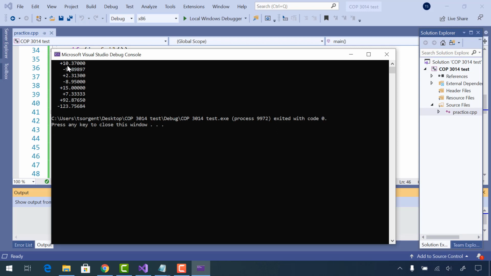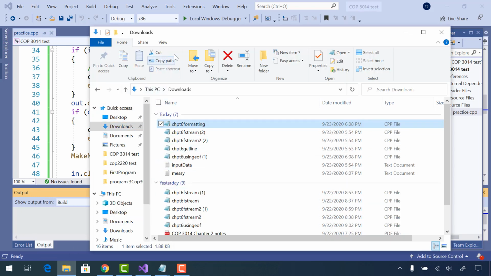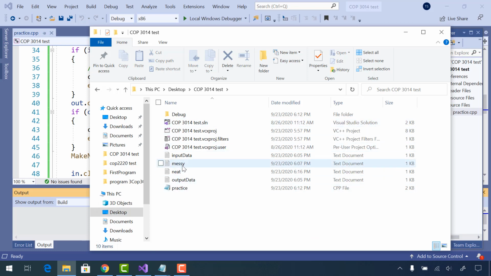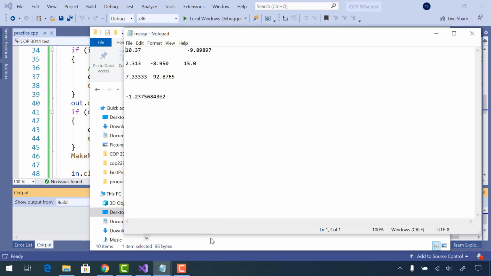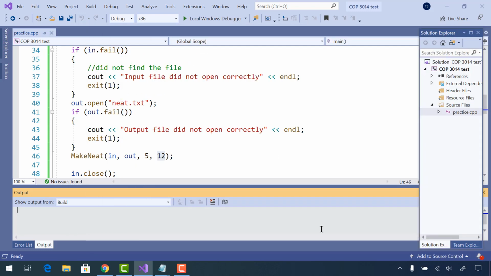1, 2, 3, 4, 5, 6, 7, 8, 9, 10, 11, 12. All right, so it took the messy data, and we can go and look at the files here. If we take a look on our desktop, we have our messy file that looked like that. And then we have the neat file that has used a little bit of manipulators to make all of the data neatly in a column. So that's something that's very good to be able to do.